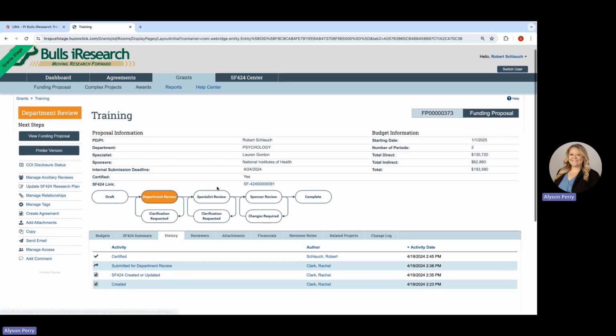So if you are a URA and you see that it gets to specialist review and your PI still hasn't certified, you can send them an email and say, just a reminder, you have a proposal to certify and we're not going to be able to submit until that is done. Now you can set up some internal processes. If you'd rather the PI certify later, that's going to be based on your department. So now that we've certified, we are going to move into our department level review 1.